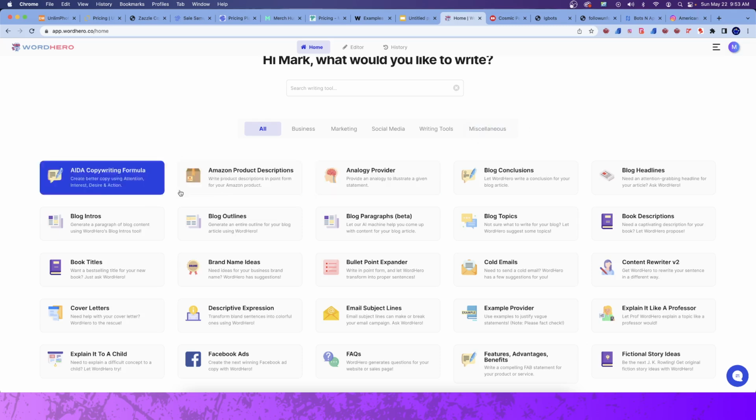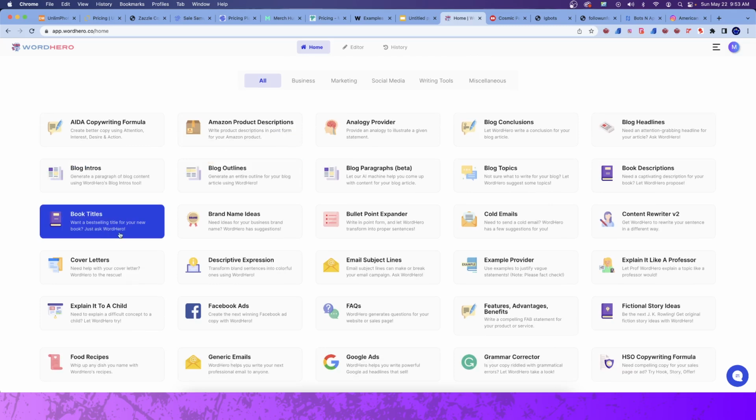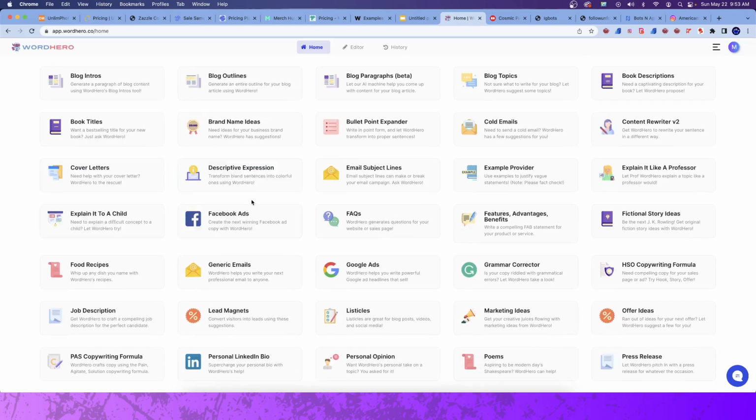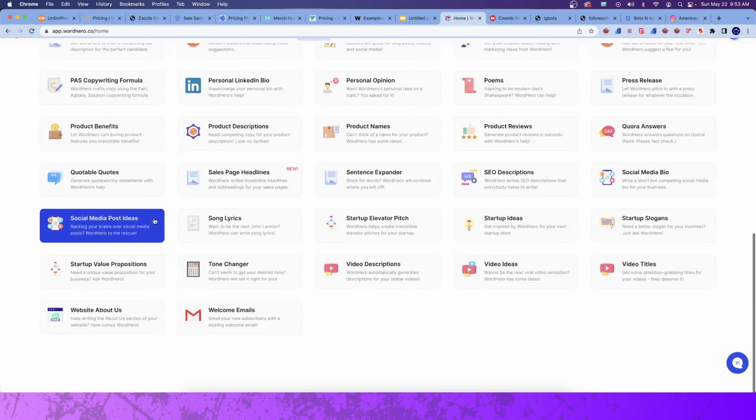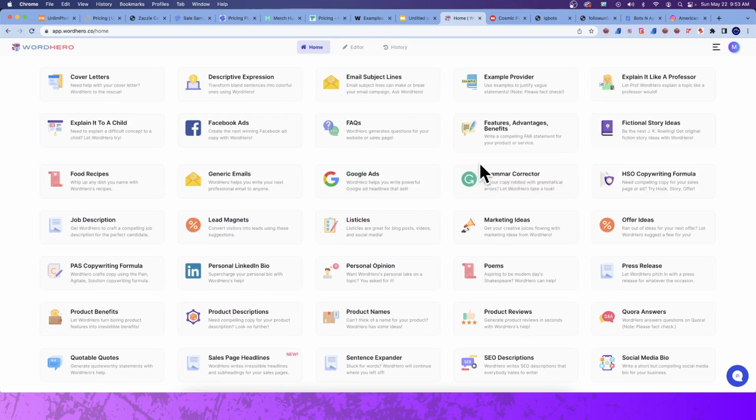And there's a lot of different things I could use it for. I could write a blog intro with it. I could write a book title with it. I can come up with a Facebook ad copy with it. There's a lot of frequently asked questions. I mean, the list goes on and on. You guys can see all the different applications, all right? All these different buttons are ways that I can do it.